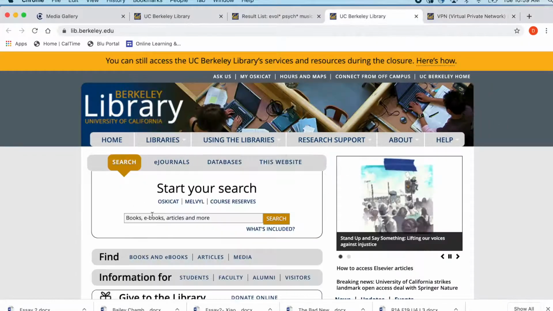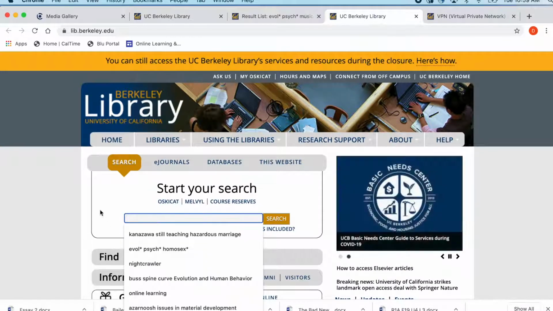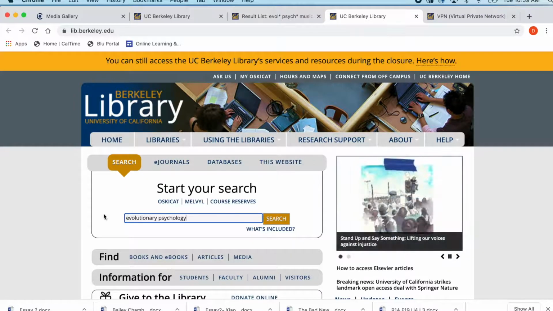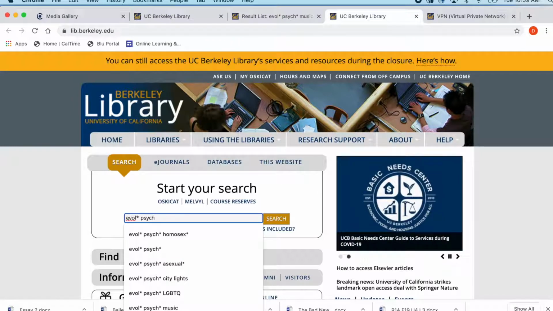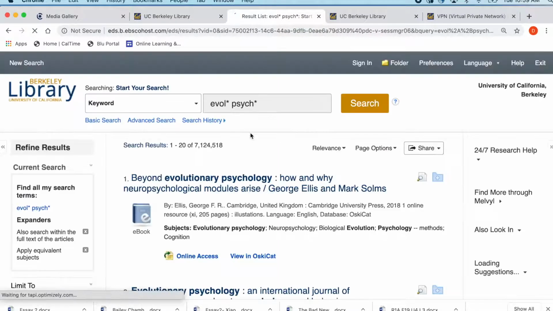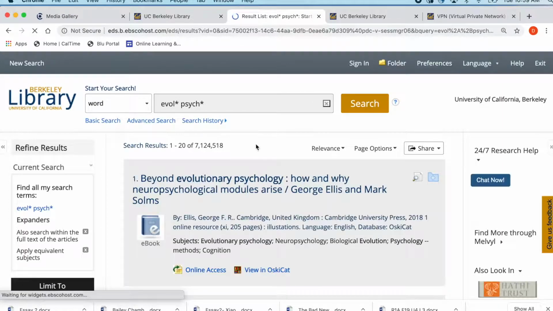Once you get to the library search node, let me give you another tool to search with, and that's the asterisk. For instance, instead of typing in evolutionary psychology, you type in the word root, evol, with an asterisk, and psych with an asterisk, and that gets you all the variations of the word: evolved, evolving, psychologist, psychological, all right, and quite a few hits.